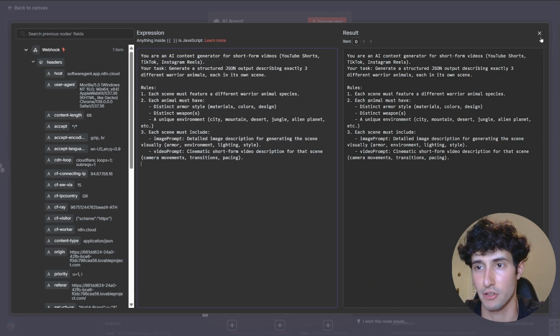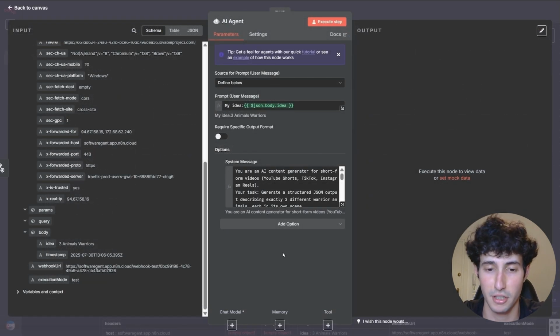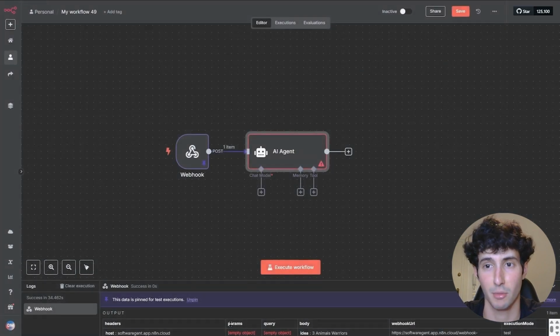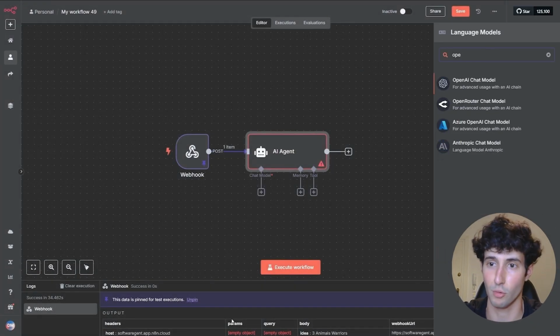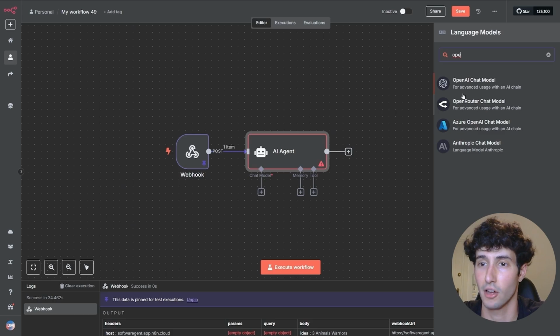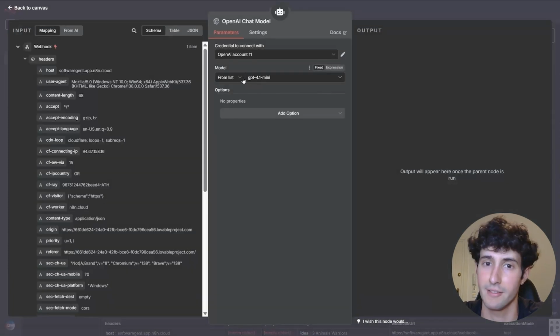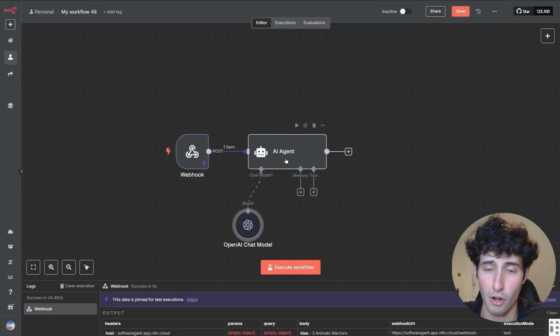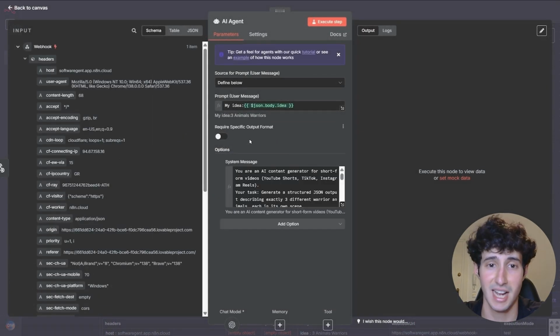But now I will simply click off of here. What we need to do is to come over here and add in a chat model. Now you can obviously add in whichever chat model you want. Since I tend to use OpenAI a lot, I will simply select that one and I will leave it on GPT-4o mini.